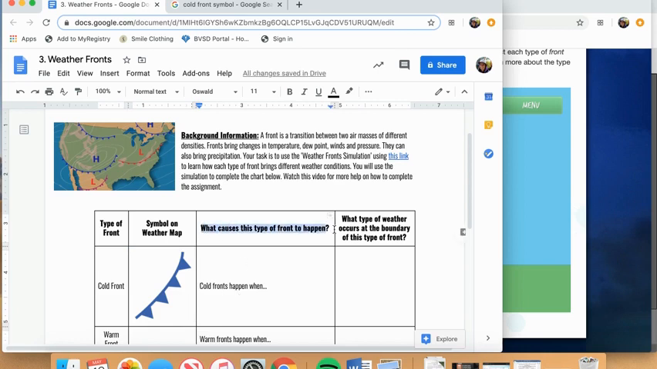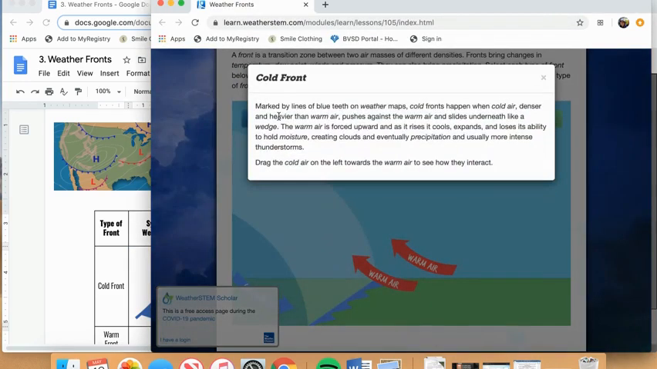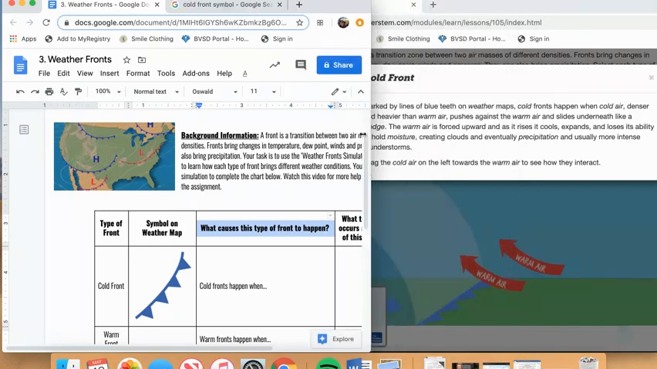Now what I'm looking for is what actually causes this type of front. So what causes a cold front to happen? So I'm going to go back into my simulation. I'm going to click on the information tab again. So marked by lines of blue teeth on weather maps, cold fronts happen when cold air, denser and heavier than warm air, pushes against the warm air and slides underneath it like a wedge. So you could either do one of two things. You could literally copy this information into your chart, or you could do it in your own words. So I'm going to slide this over and make this smaller so we can have it side by side.